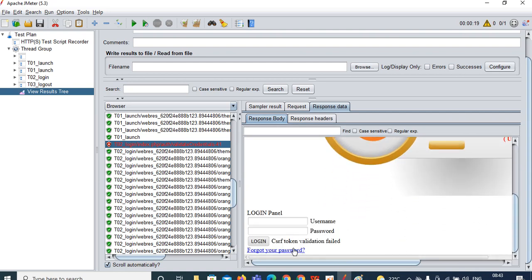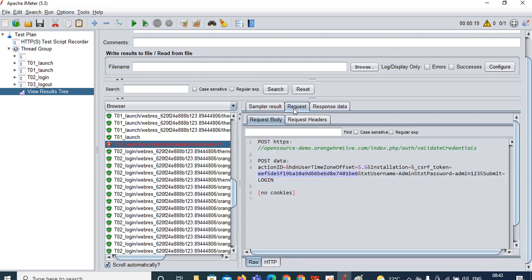In the response body, see, the server is throwing the exception saying that CSRF token validation failed. What is this CSRF token? Where is it? You can search for that in the request body. Go and click on the request, click on the request body. Here you can see the CSRF token. Whatever the CSRF token present here, like WEFSD something, that you need to handle.